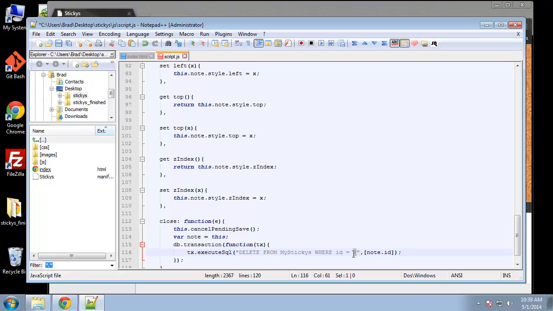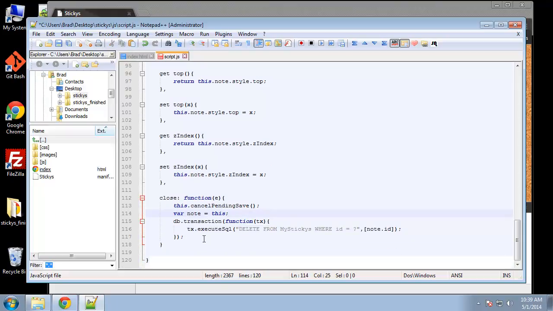So this question mark is replaced by this, and then of course we want to remove the note from the interface. So down here we're going to say document.body.removeChild(this.note).